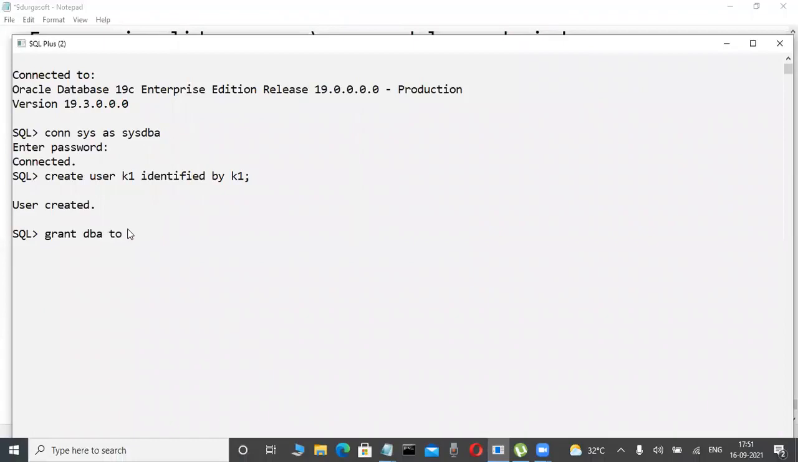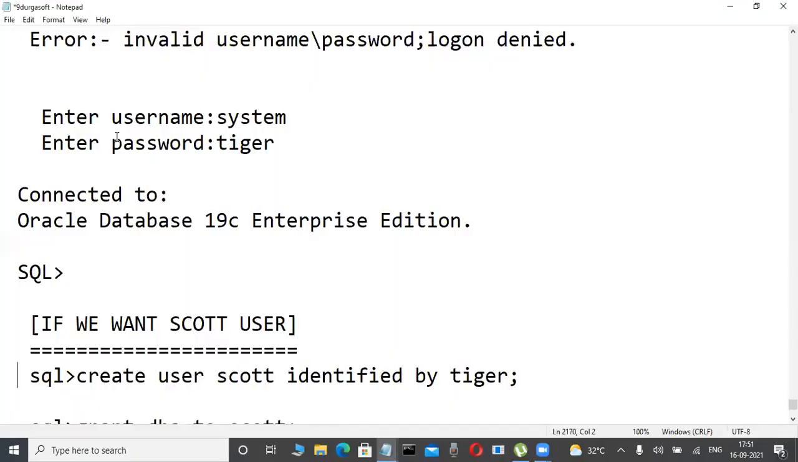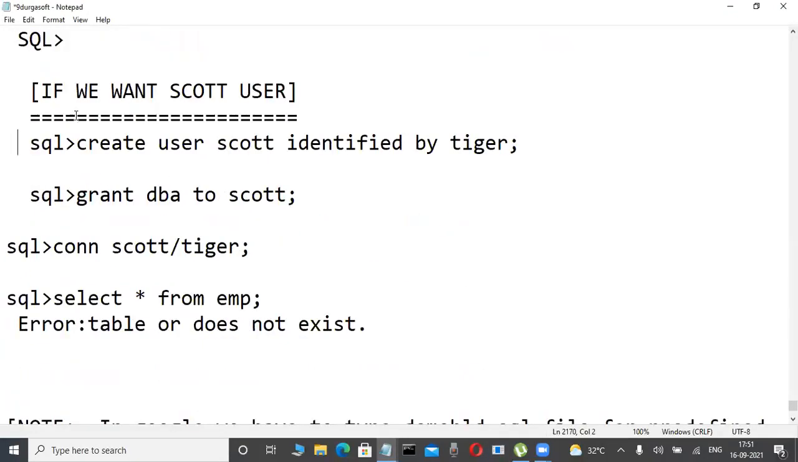So some commands are there. All these things we are learning. Then we have to connect as K1 with the K1 password, then show user, like this only we are using. All these things we are learning in our class. Don't worry. First, if you want the Scott user, then create it this way.